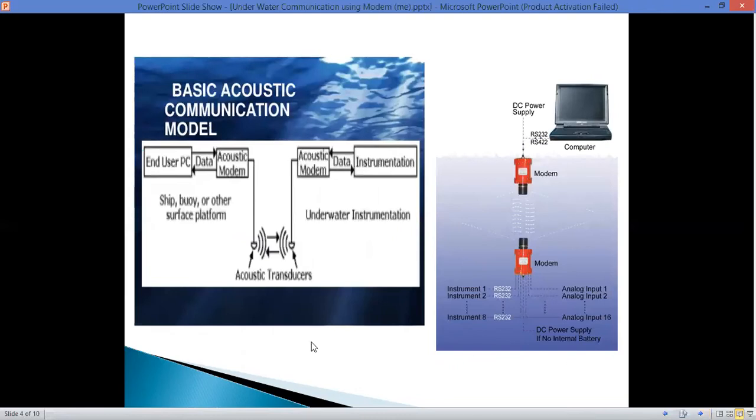If you observe this diagram, the user sends the data to the acoustic modem, and the acoustic modem modulates the digital data into a sound signal and transmits it through transducers. And the other acoustic modem to which the data is sent receives it and demodulates the sound signal into digital data. In this way, the acoustic modem works to transmit information from one place to another.